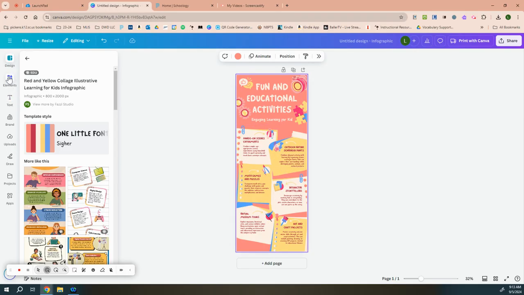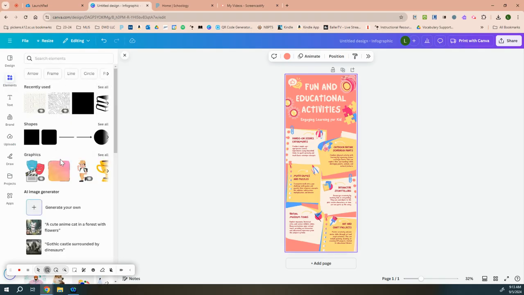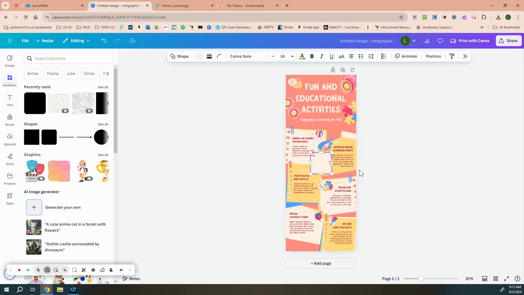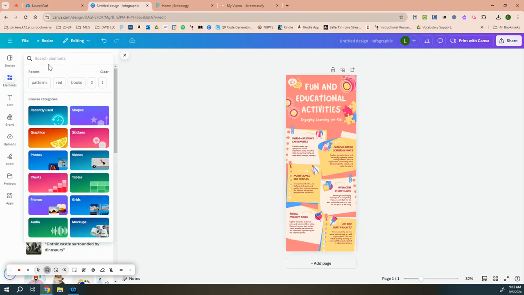All right, so just some basics on Canva now that we've established what our template is. You can click this button over here that says elements to add anything. So if you want to add a shape, you can do that, and you can change the color. If you want to add any pictures or anything, you just start typing in what it is that you're looking for.